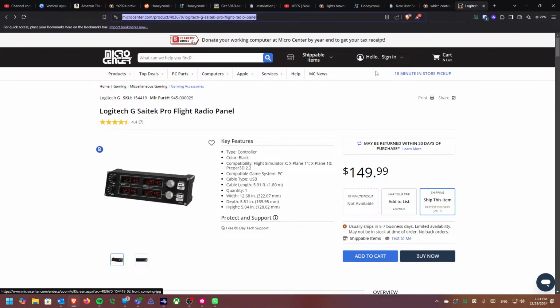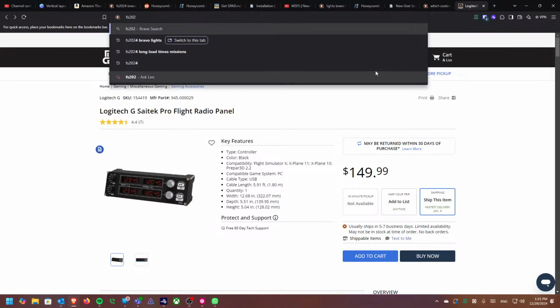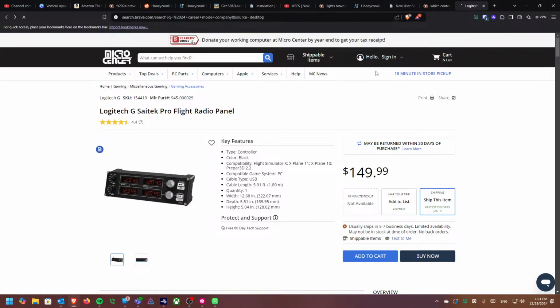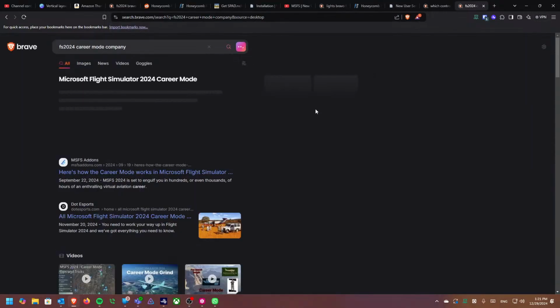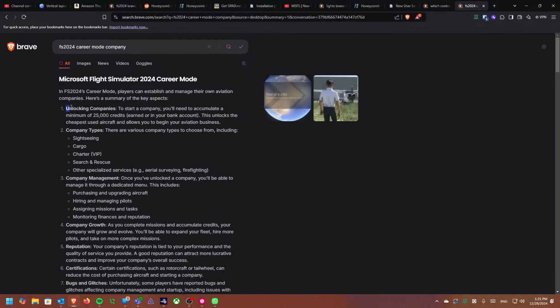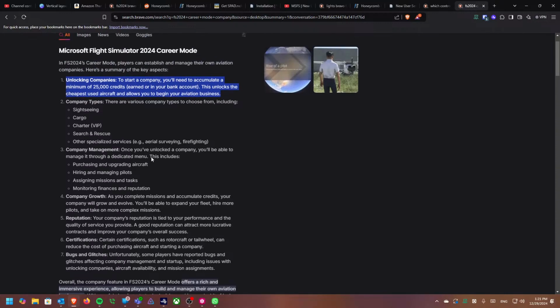Also, 2024 career mode, company. So this is the other question that I had, there's unlocking companies. This is what I want to do eventually. To start a company, you'll need to accumulate a minimum of 25,000 credits earned or in your bank account. This unlocks the cheapest used aircraft and allows you to begin your aviation business. This is what I want. And right now, that's not where I am.